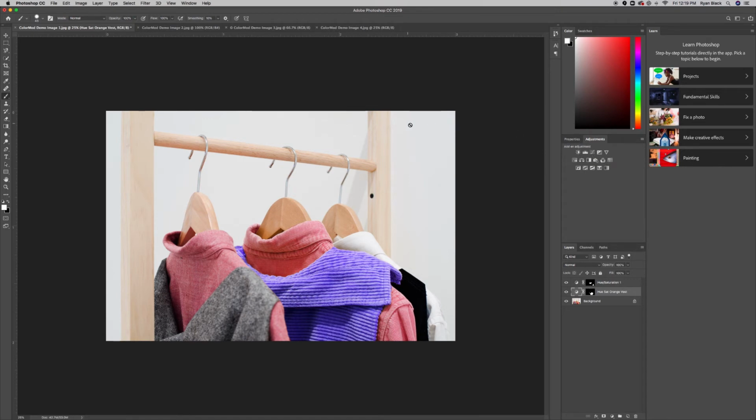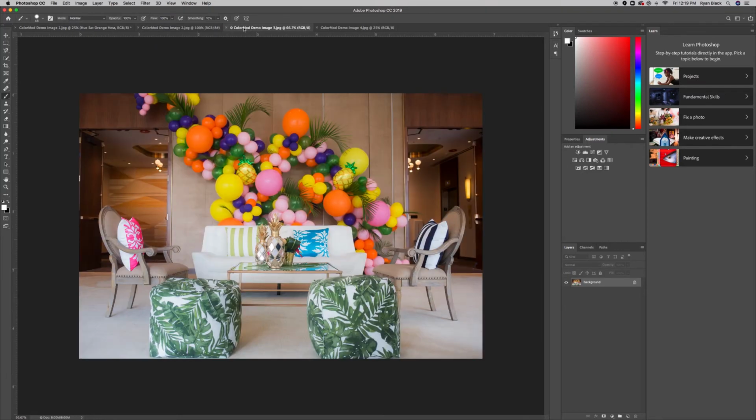So let's actually go to a different image for the next one here. Let's bounce over to the color modification demo image 1. I'm going to show you some pretty interesting things you can do with some of your other layers. Let's say we want to darken the couch area because it's a little bit bright. There's a lot of highlights going on in this image.